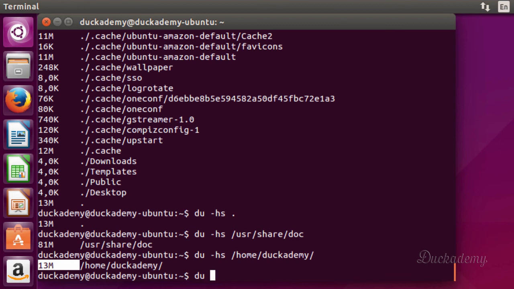And the last option you want to know about: if you want to know the space usage of the subdirectories under a specific directory, but you don't want to see all the subdirectories of the subdirectories, you can use the max-depth option and give it the maximum depth you want to see. So let's see what's happening. Just type in the command du -h --max-depth=1 /home/duckademy.